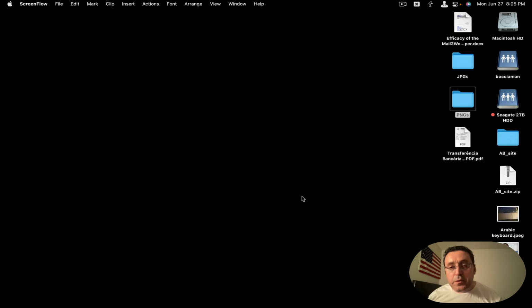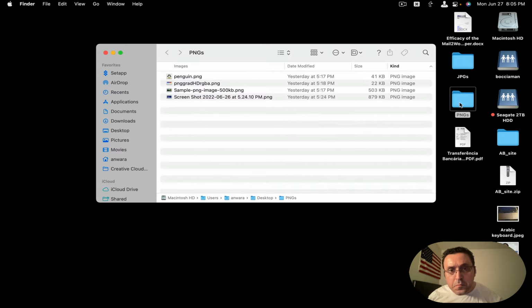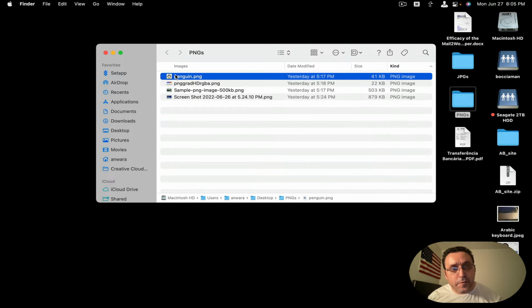So here's what we're going to convert: the pictures in this folder. And then we're going to hopefully be able to make them into JPGs. There's 3 sample pictures and a screenshot that I took. Just so we see them, they're right here.